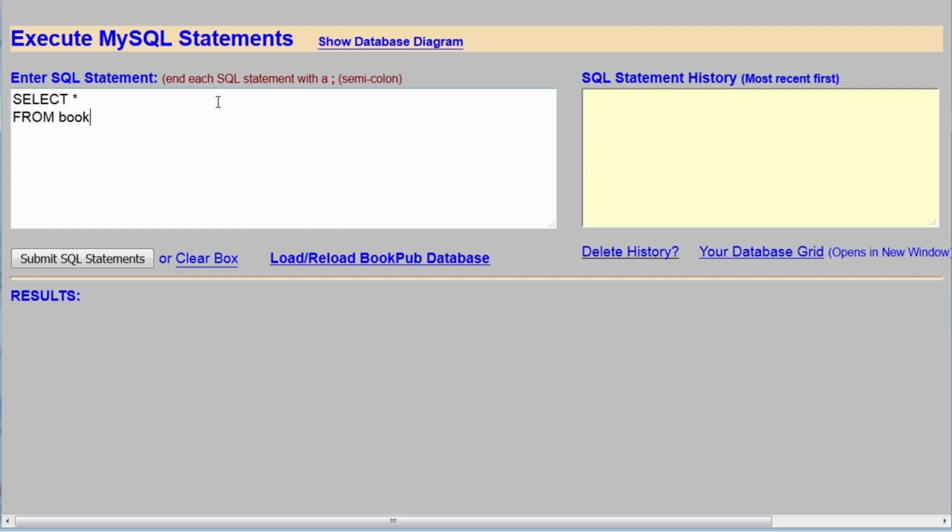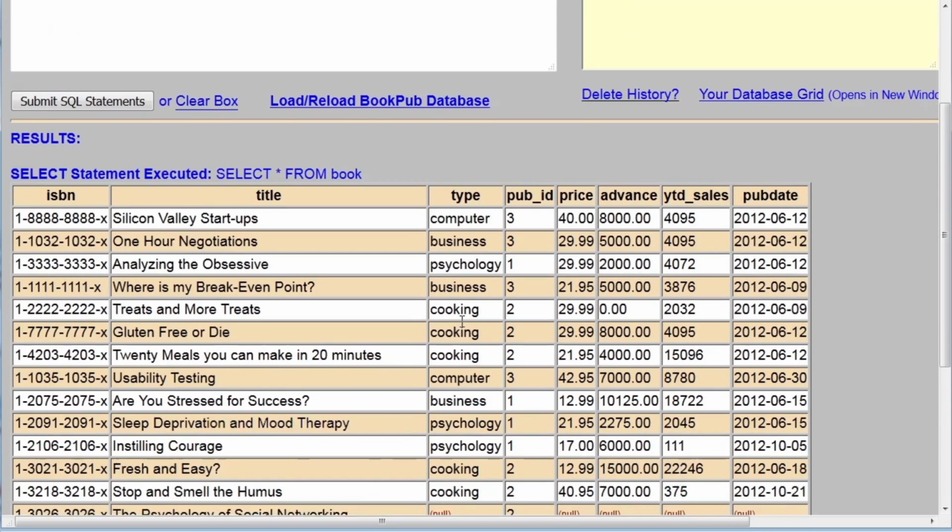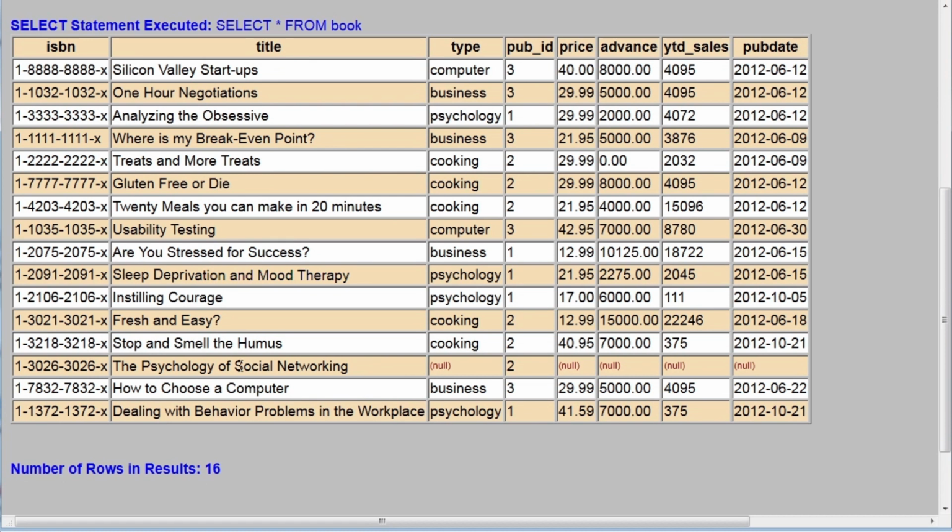Let's look at the book table here. I'm going to bring in a select and get everything from the book table. And we'll scroll down here and you'll see we have one row for the book, The Psychology of Social Networking, where we have nulls for the type and price, advanced, etc. Several columns with a null value. If we want to deal with that, and we don't know how many rows have null values, but we want to find that out, we deal with nulls by using special constructs called is null and is not null.